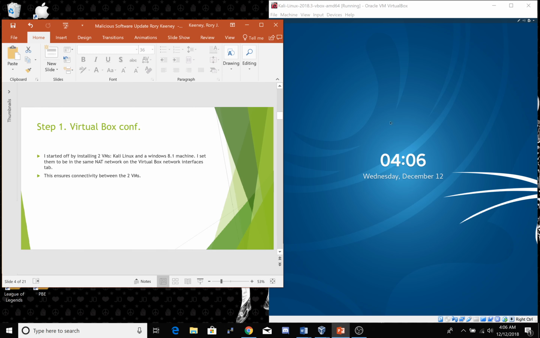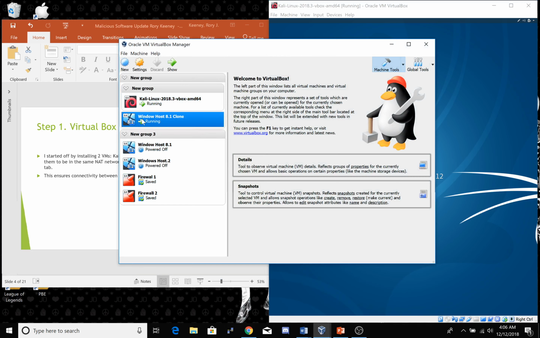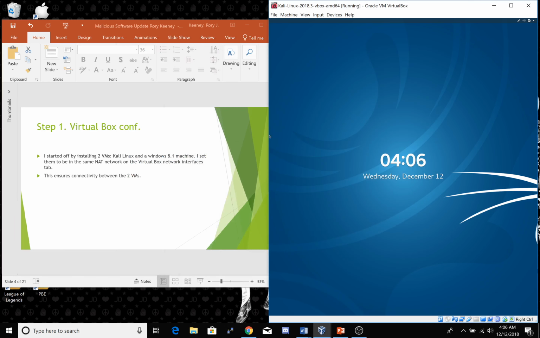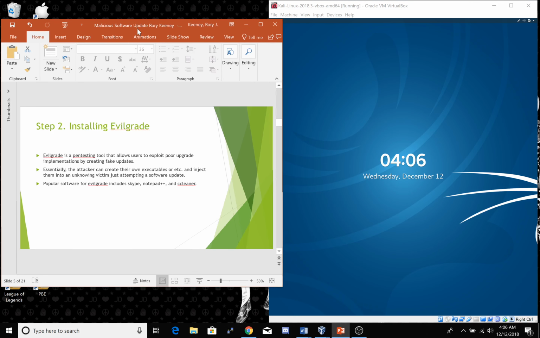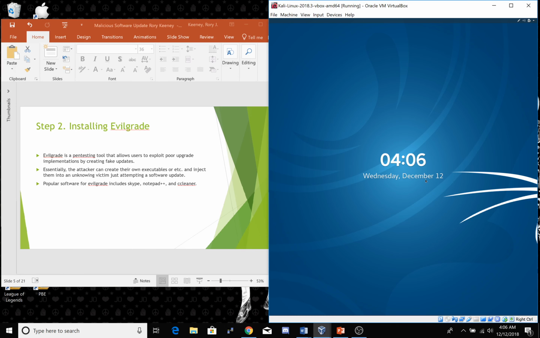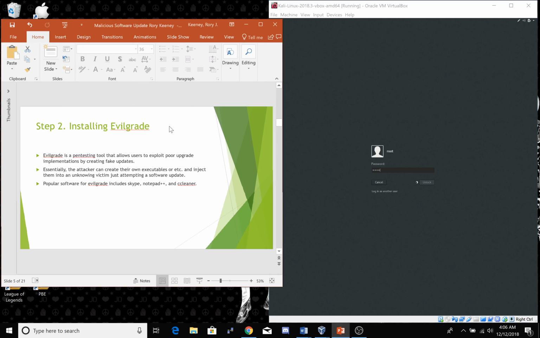So step one is my VirtualBox configuration. As you can see, I have my Kali machine here, and on the VirtualBox menu I have the Windows machine here. They're both NATed to ensure that they can talk to each other. And so, step one, let me go on Kali again just to show you what's going on over there. Let's keep going.